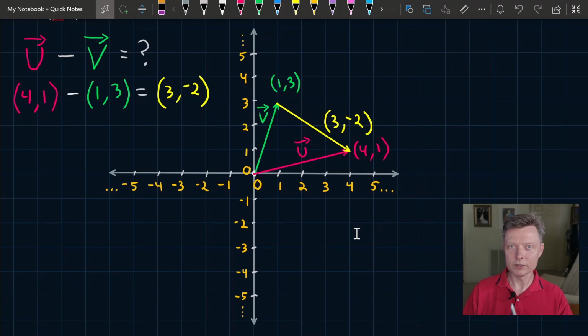Now, as you learned in grade school, subtraction is not commutative. So that means that you can't swap the order of the numbers that you're subtracting. So 5 minus 3 equals 2, but 3 minus 5 equals negative 2. So it makes a difference which order you put them in.